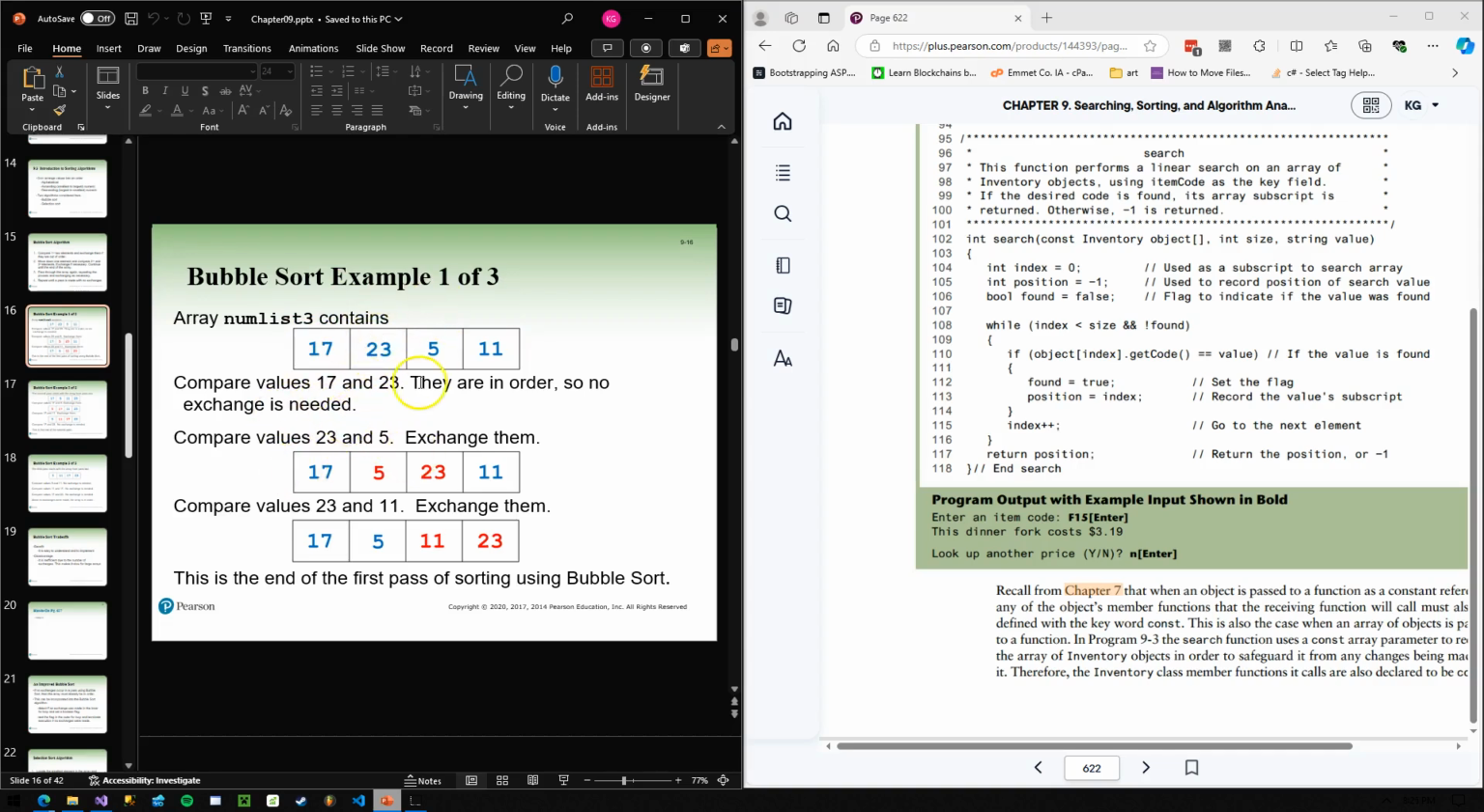Compare 23 and 5. They are out of order, so we're going to swap them. We're going to set 5 as less than, swap 5 and 23. We're going to move on, comparing 23 and 11. Yes, we need to swap them because 11 is less than 23. Notice that the elements at the beginning of the array are out of order.